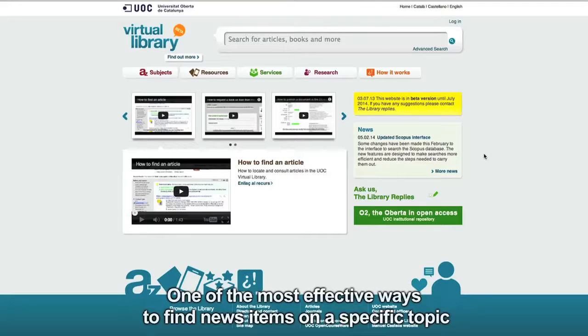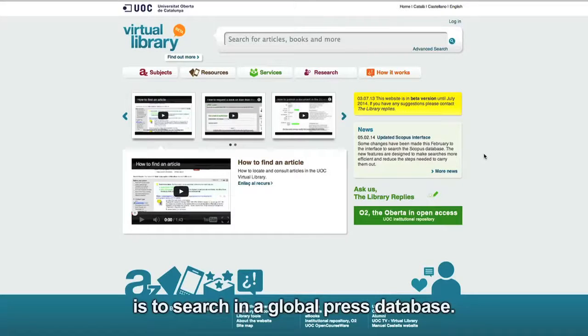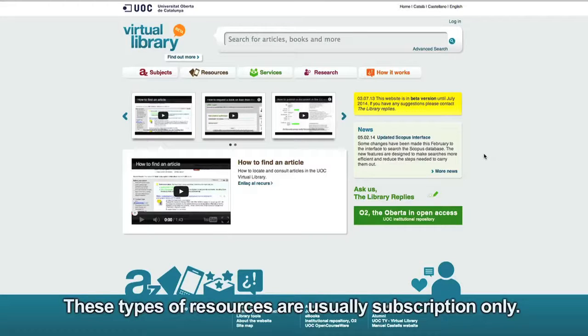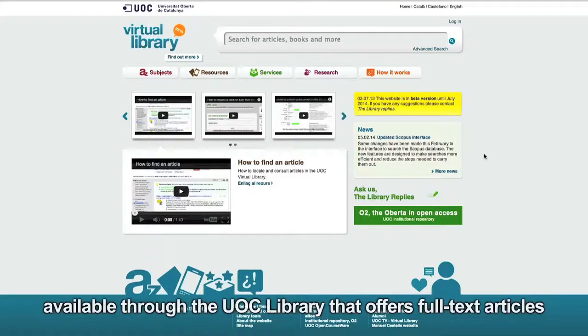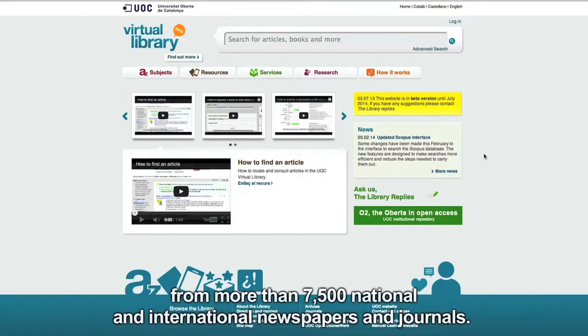One of the most effective ways to find news items on a specific topic is to search in a global press database. These types of resources are usually subscription only. Factiva-Reuters is a major database of news and business information, available through the UOC Library that offers full-text articles from more than 7,500 national and international newspapers and journals.